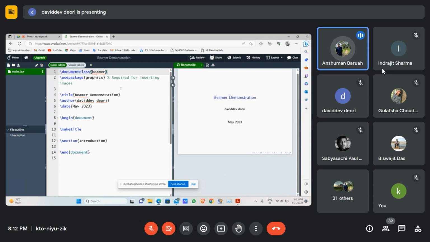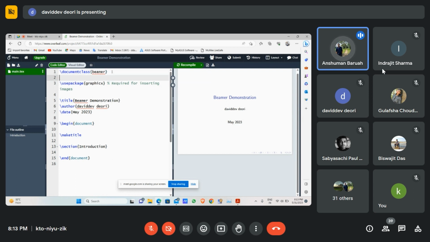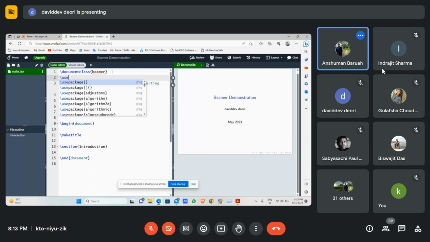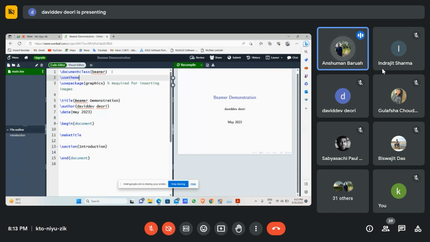The next thing that I told you about was to use a theme, right? Because your project looks very, very boring. So use any theme that you like. After document class Beamer, use any theme. So how do you include the theme? You write backslash usetheme, and put curly brackets. Say, for example, I want to use the Madrid theme, the first M being capital.